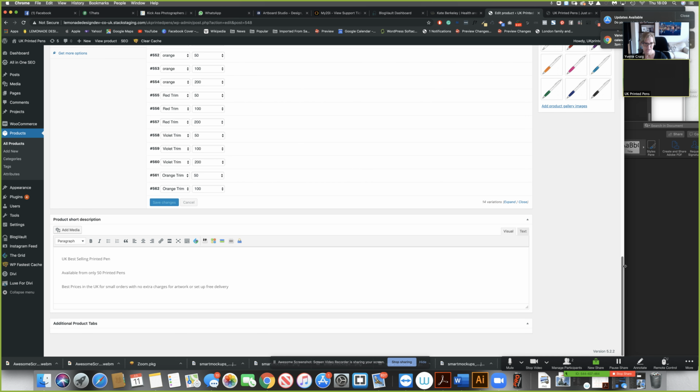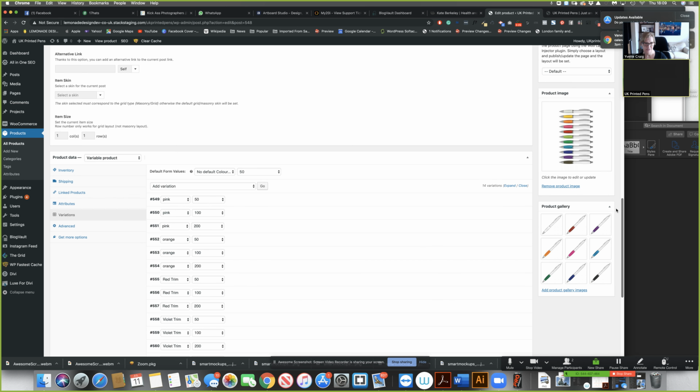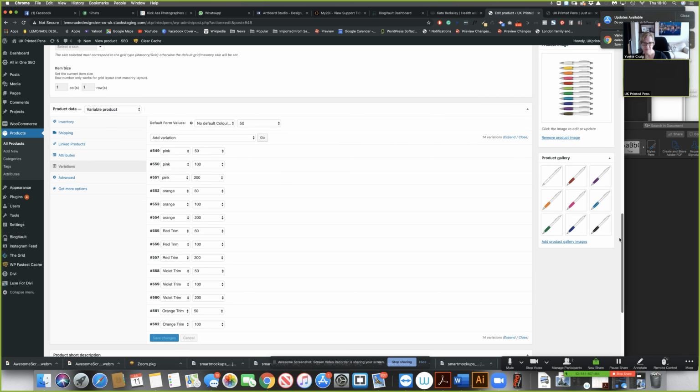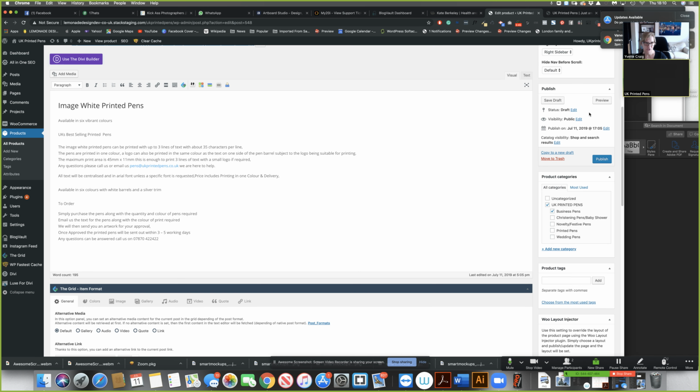Right. And then here, you've got your product gallery and your view one. So that's where you'd put your overview of all of them, and this is where you'd put your individual pictures. And then once you've done it all, you just go save and then publish once you're ready to publish it.